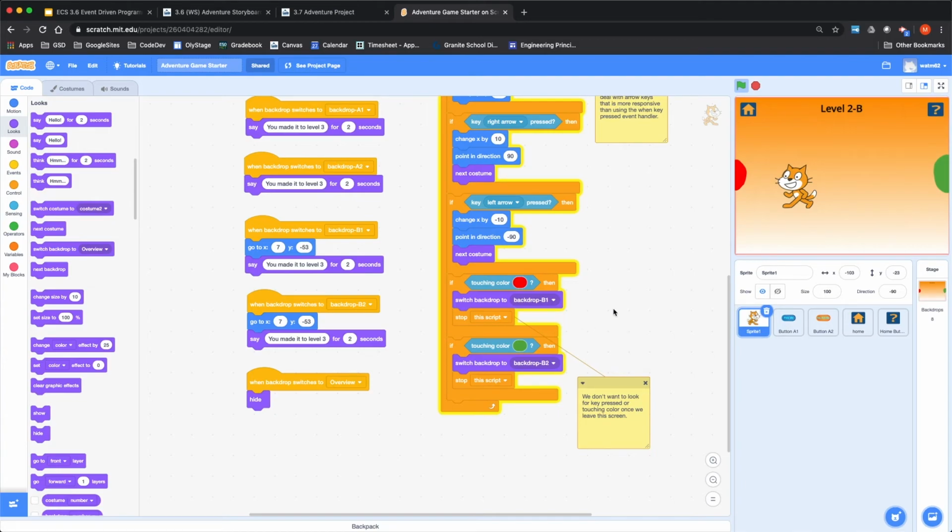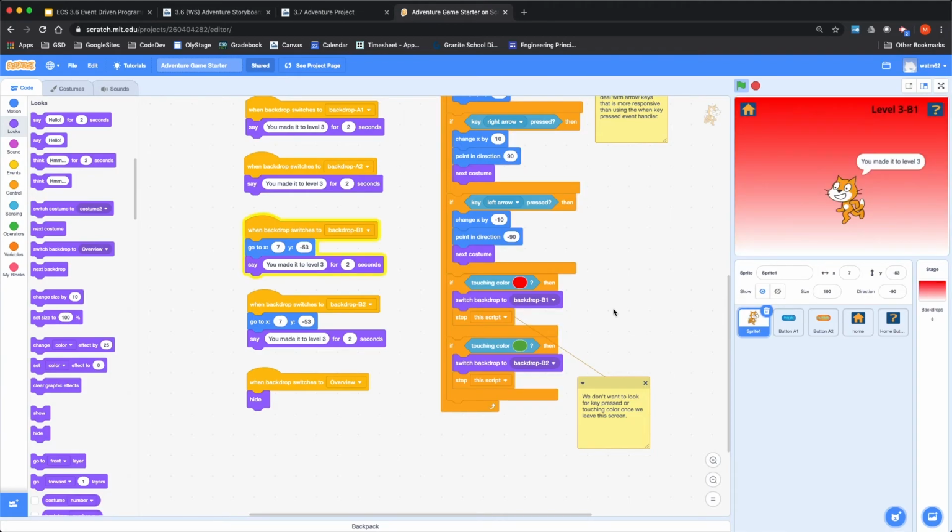All right, I will show you that running. I will jump over till my whisker first touches that red, and it jumped me to the new level. You can see that the cat's centered now and can't move, and that happened because this script stopped. Similar thing would have happened if I would have touched color green. Okay, I think that's all of the relevant code.